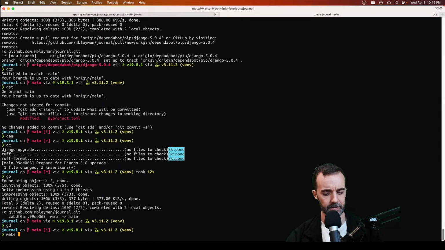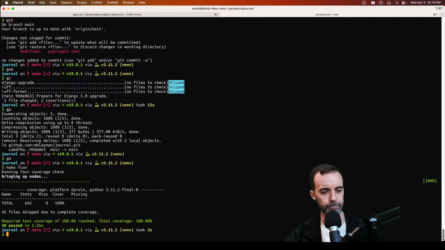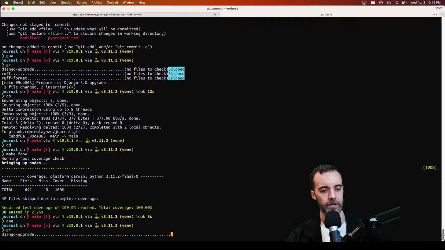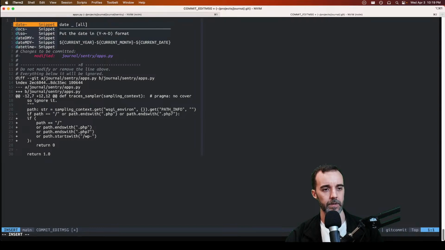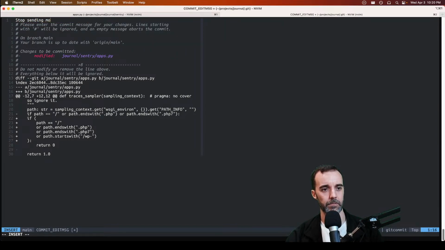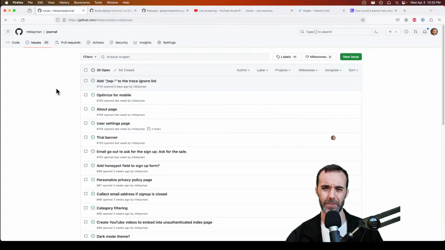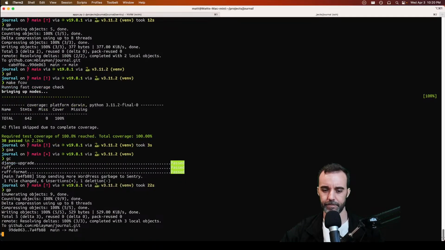And just for sanity's sake, let's check the coverage test. Yeah, it still runs, so it's all good. So let's say, stop sending more WordPress garbage to Sentry, and that fixes number, what was that number? 113. Push that up.